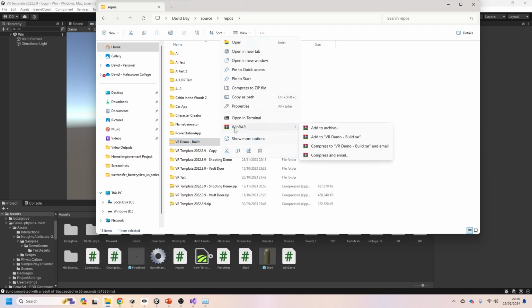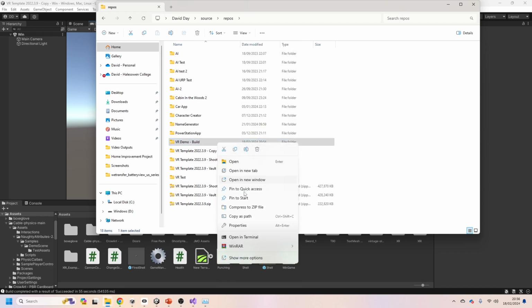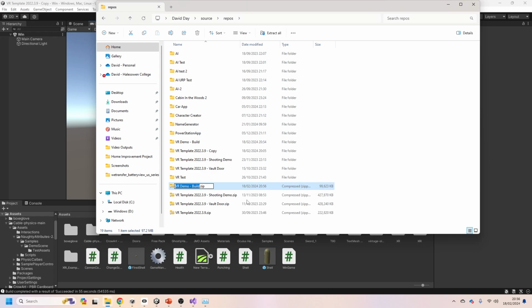I've just got WinRAR or compressed to zip. So I choose 7-zip because 7-zip is basically bulletproof, but I don't have that installed right now, so I'm just going to use regular zip for now. Obviously that will compress it, and that's what you will submit. And see how quick that was to zip up and compress. It was absolutely rapid.